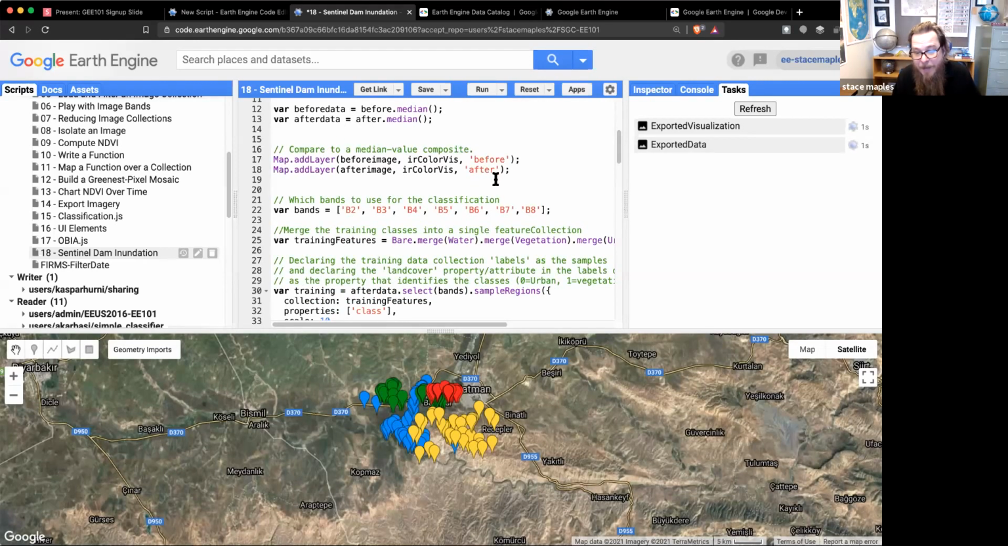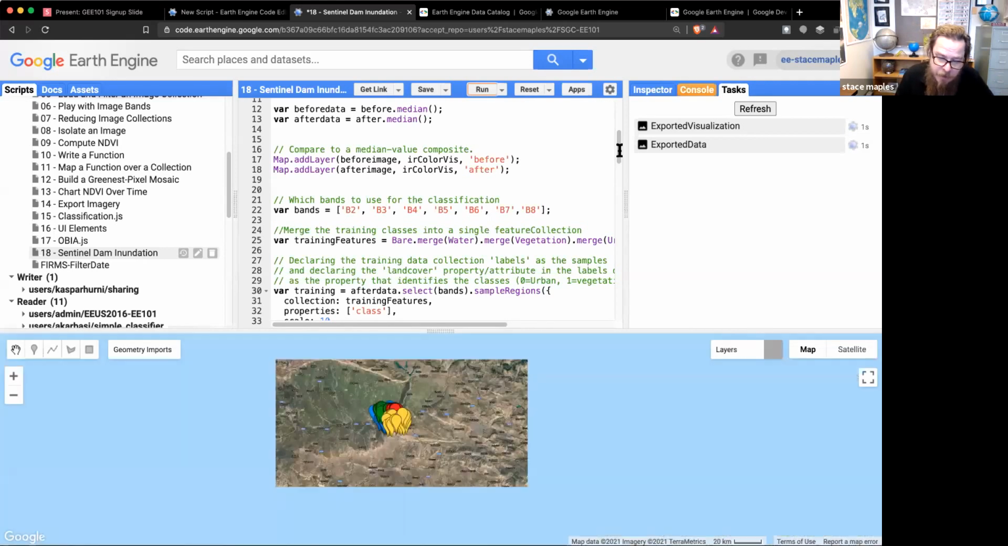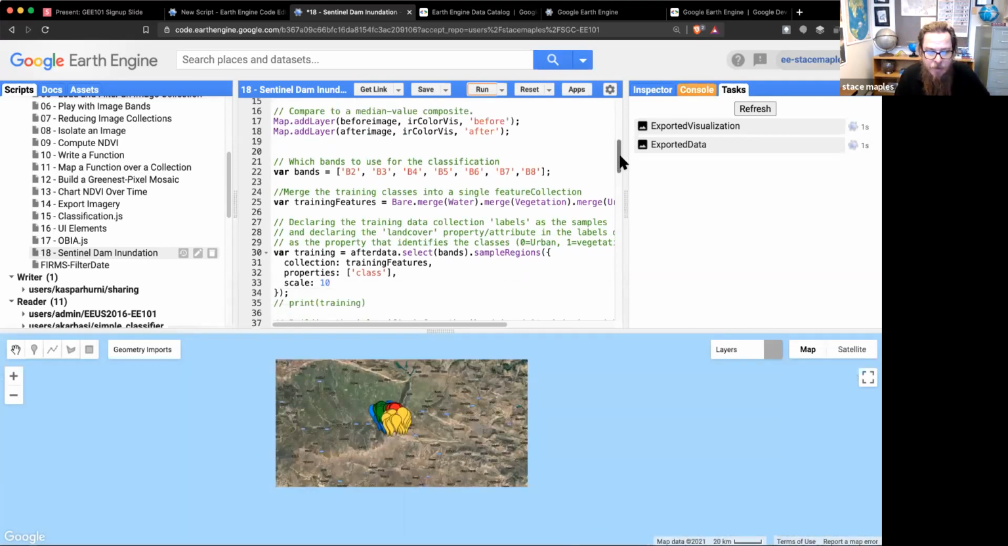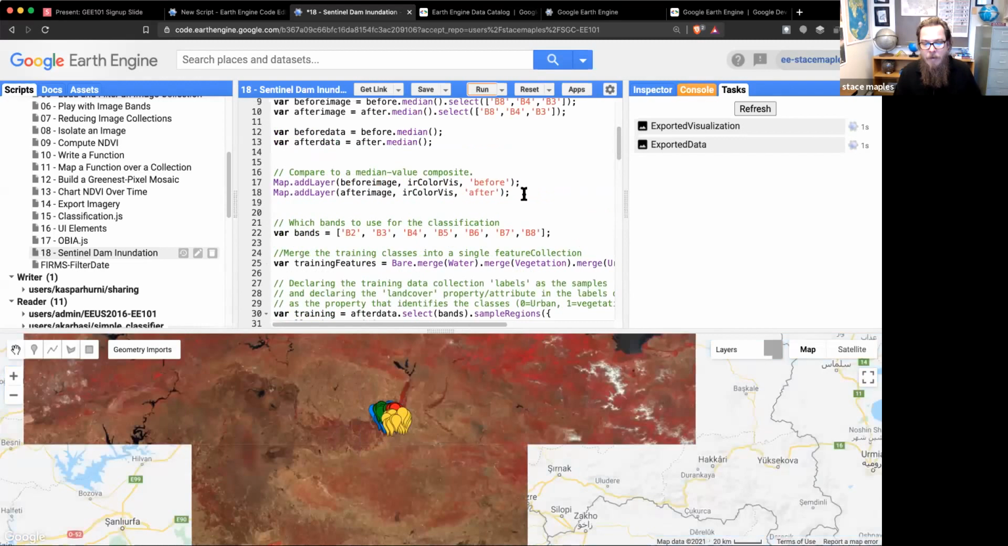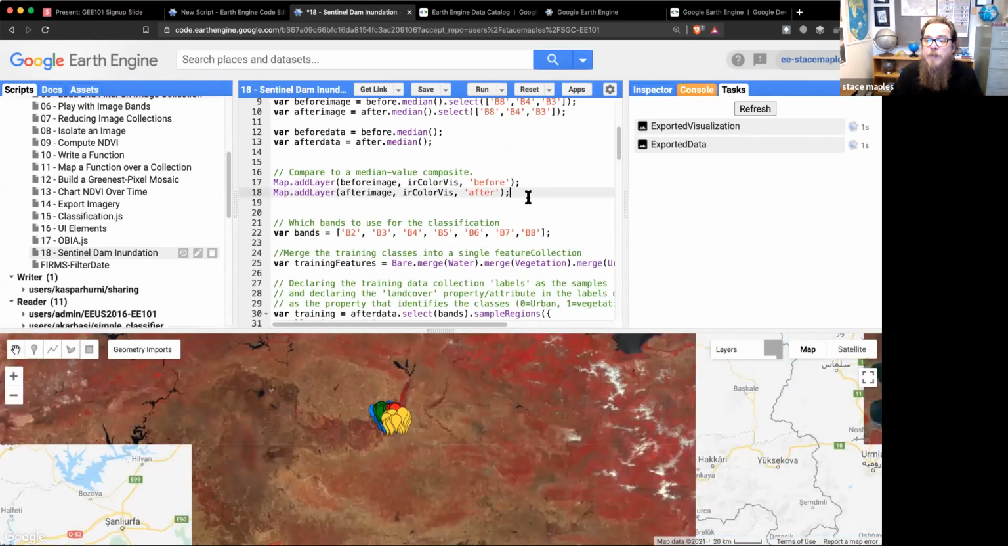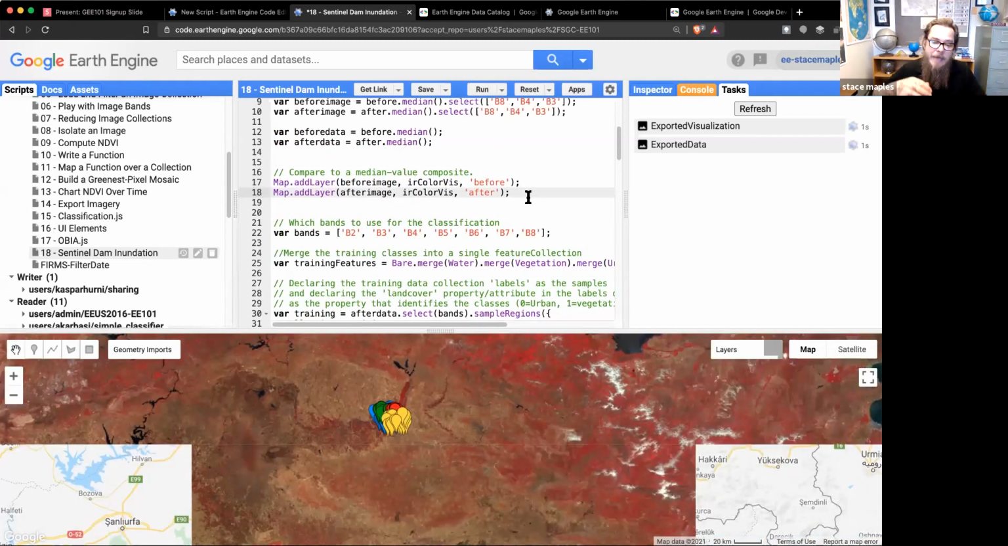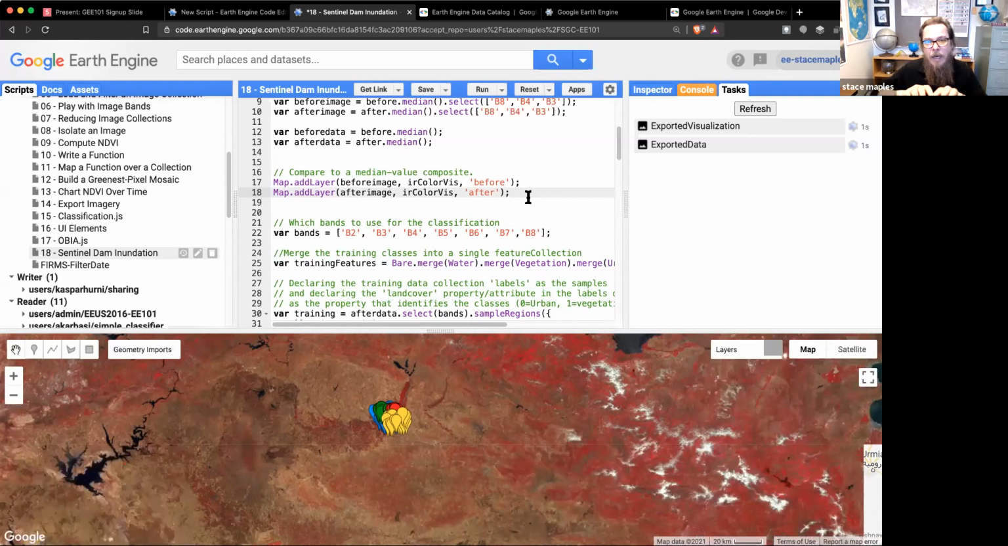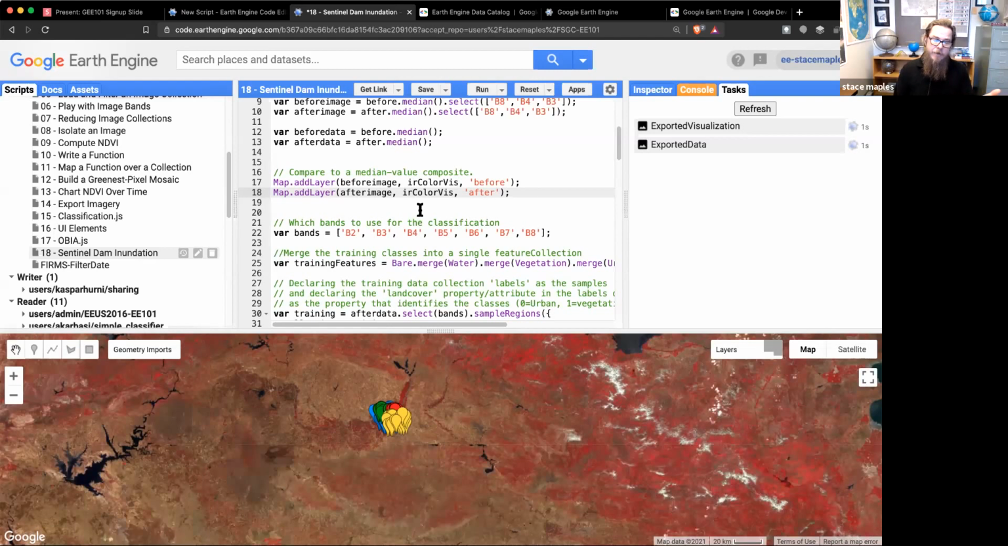Here we have a map add layer, so it's going to add these layers to the map. Why don't I go ahead and click run, because this actually takes a little while to run this particular script, and I'll go ahead and scroll down here. Now, up to this point, I've just been collecting the bands and creating the median composite and creating a visualization, right, and adding those to the map.